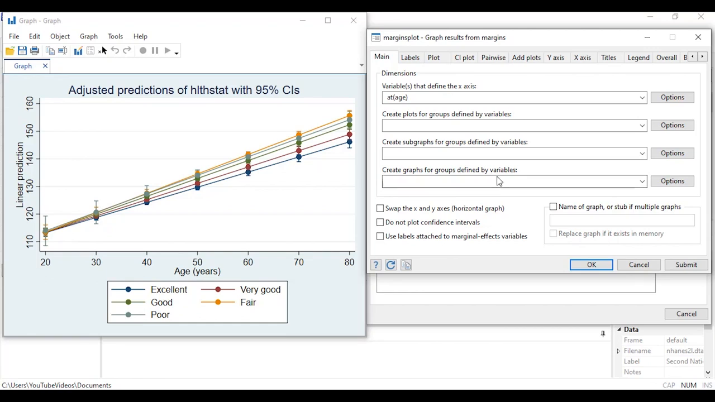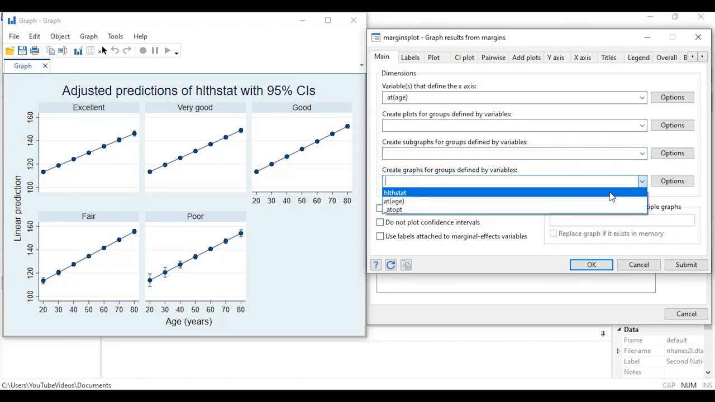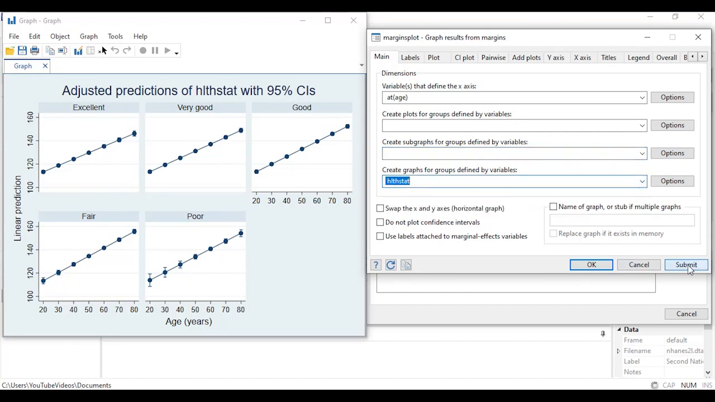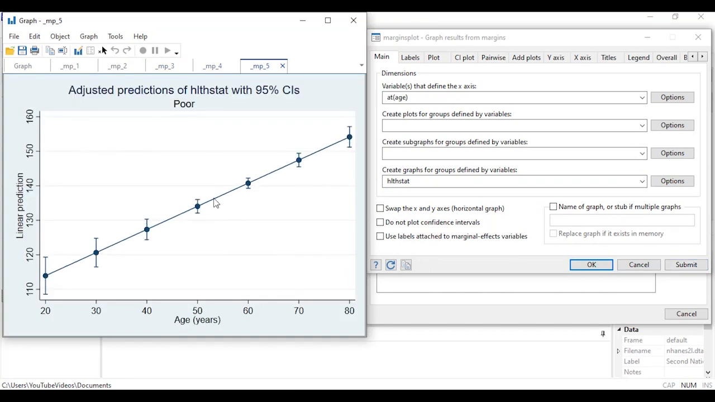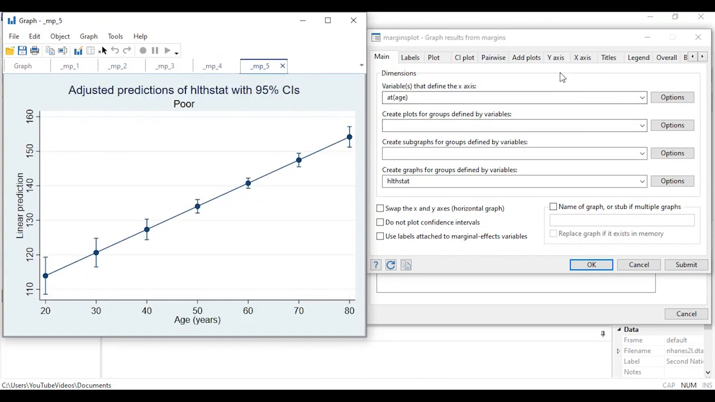One of the things that I might want to do is create separate graphs for each plot. So what I can do is come over here where it says create subgraphs for groups defined by variables. I could create separate graphs for each category of health status. So now I see a separate graph for each category. Or if I prefer, I can remove that, and I could create an entirely separate graph for health status. So now if I click Submit, I don't know if you can see that it did it so quickly, but it created actually 5 different graphs, one separate graph for each category of health status. Okay, and then I can go through and customize the axes and the title and other things like that.